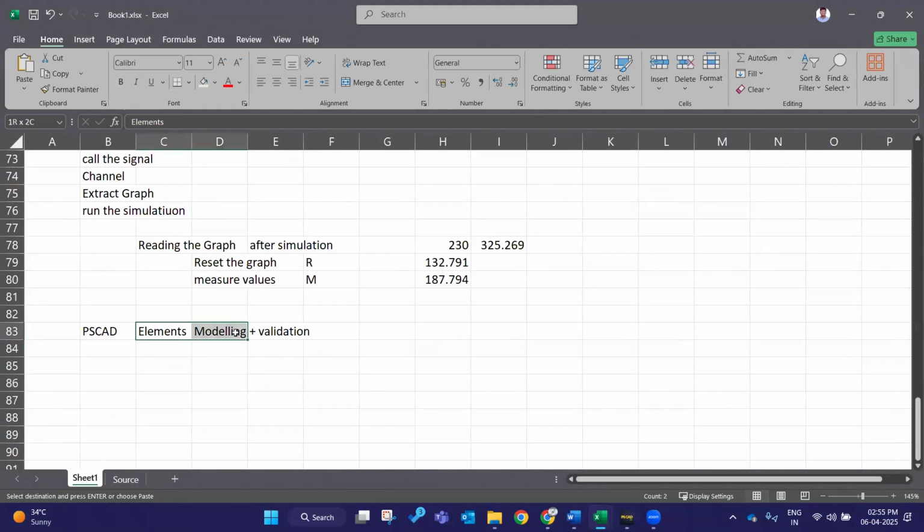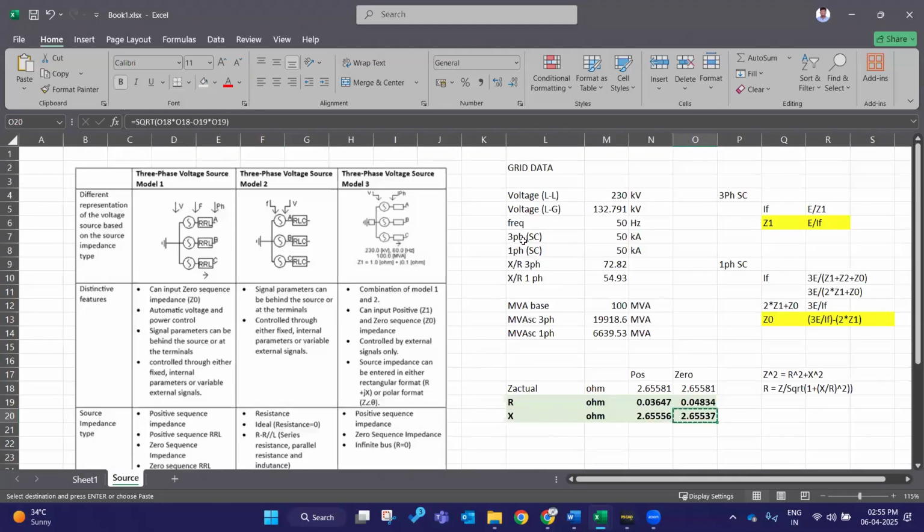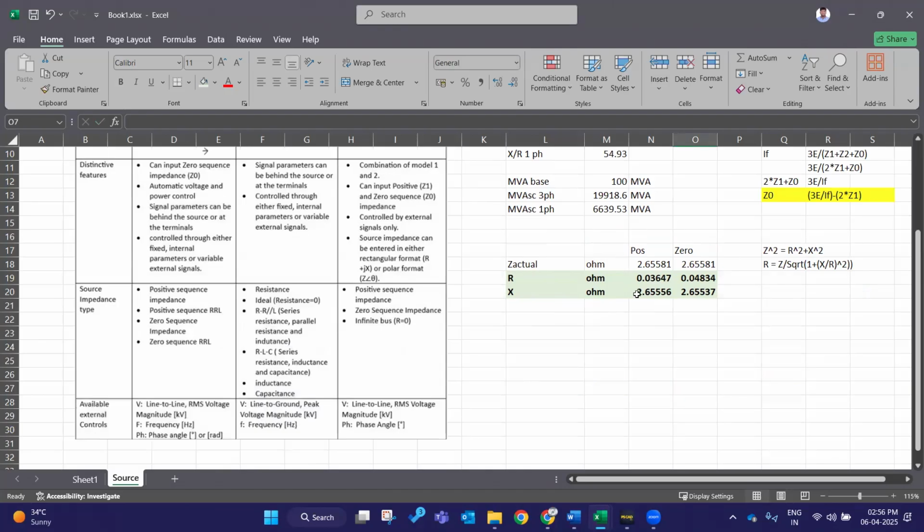So elements, everything we are modeling, we should validate it. Validation means now they are mentioning that three-phase short circuit kiloampere is 50 kiloampere and single phase short circuit kiloampere is 50 kiloampere. So in this, for the same grid, I'm going to inject a three-phase fault and I'm going to inject a single phase fault. At both the instances, I want to check whether my grid is capable of supplying this 50 kiloampere when the fault is occurring. So that is the form of validation here.